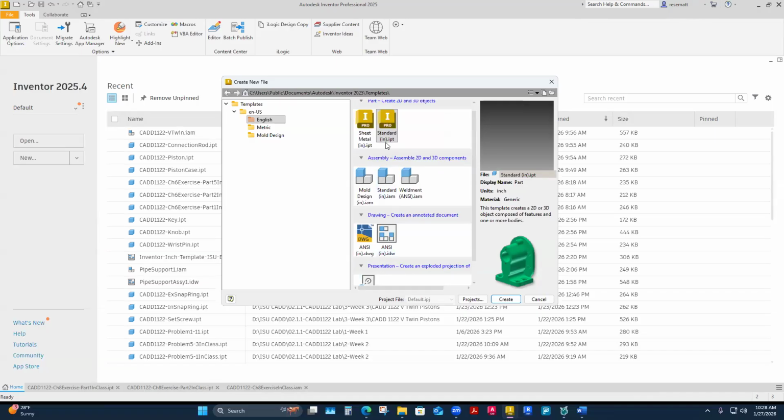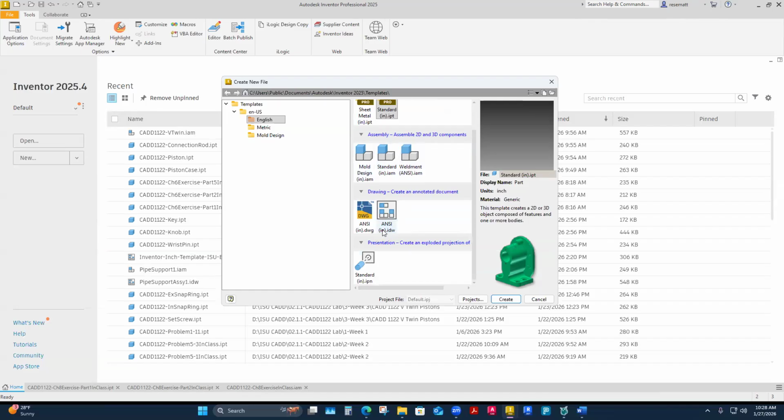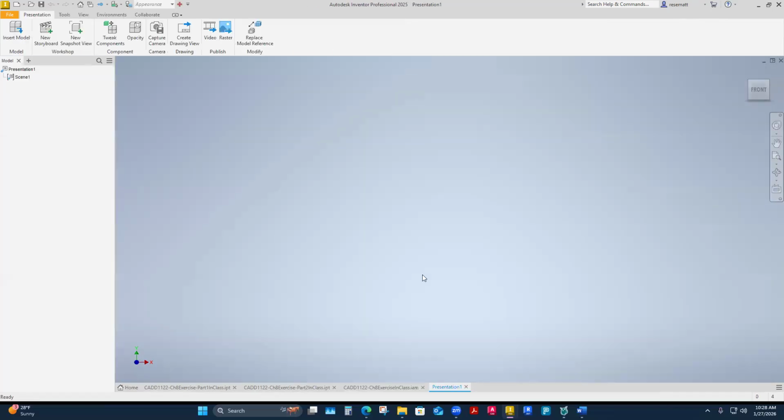So now we've covered everything. IPT, yes, we've covered. We just haven't done sheet metal, but they are very reversible. We've done an IAM file. Next week we'll do that one. We've done a drawing file, which we haven't been great drafters yet. And this is the standard IPN. So if I select this one and say create, it looks different for sure.